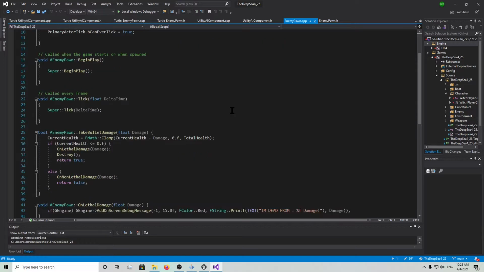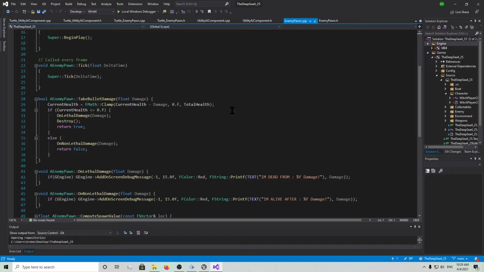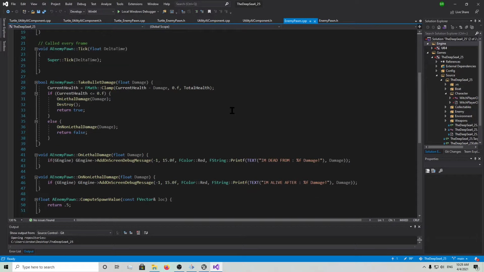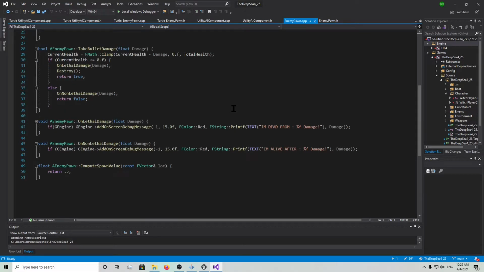We just call take bullet damage, and then it will determine if it should call the lethal damage or non-lethal damage functions, and then it'll also decrease from the current health. The current health, on lethal damage, and on non-lethal damage can all be customized inside of child enemy pawns. So if you were to create your own custom enemy pawn, like I have the turtle enemy pawn for example, you could override the on lethal, on non-lethal, and current health fields to do custom things for that specific enemy.